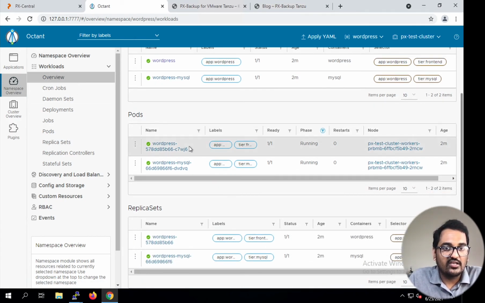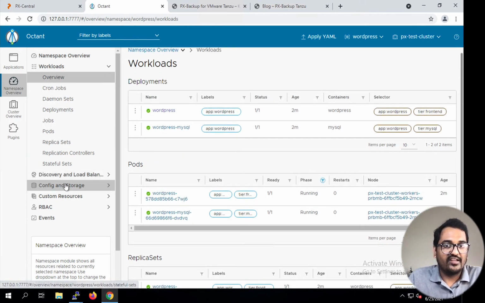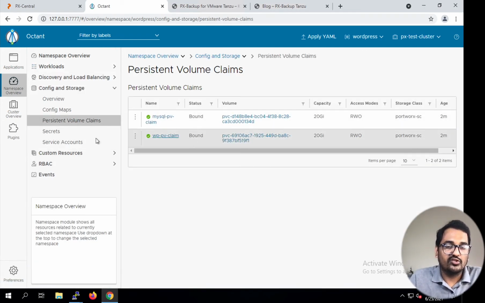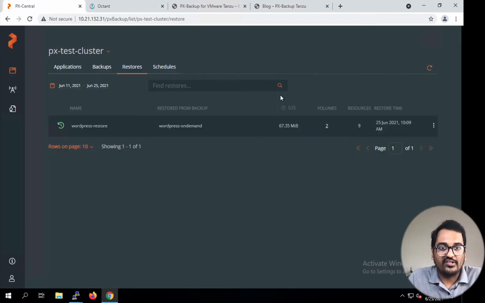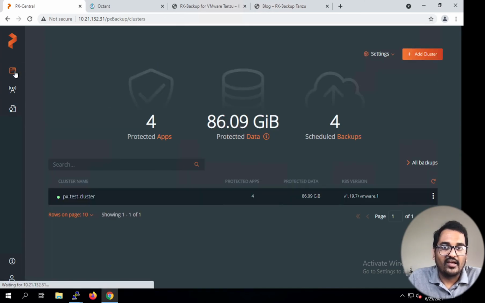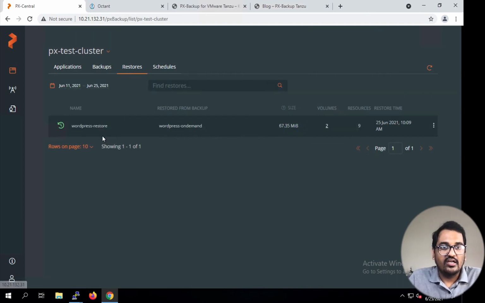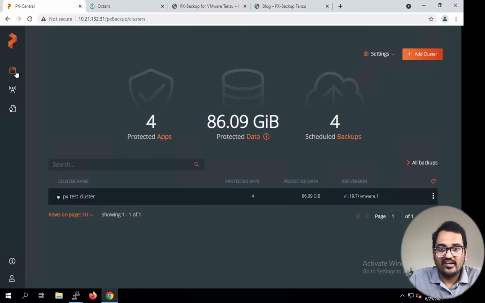Let's also navigate to the config and storage tab, where we look at the persistent volume claims. Again, both of these volumes were restored successfully, and everything looks green. Navigating back to our PXBackup UI, similar to how we can monitor all the different backup operations, we can also go to the cluster and monitor all the restores. So it maintains a list of all the restore operations that have been performed for your cluster, regardless of the application. That's it for this demo.